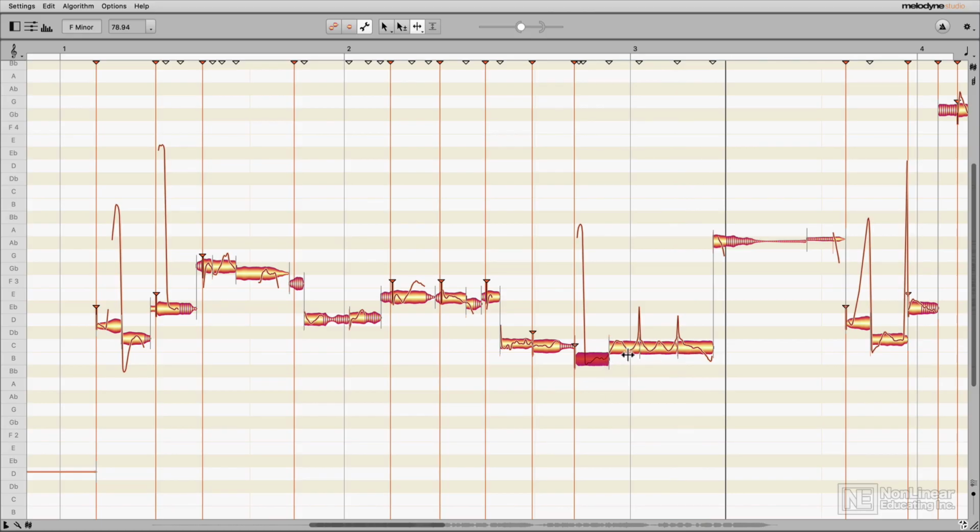But then I have these separated notes here where that's all one note. I want to join those back together. So I'll just select all three of these, double click on the separation point, and it'll join them back together.